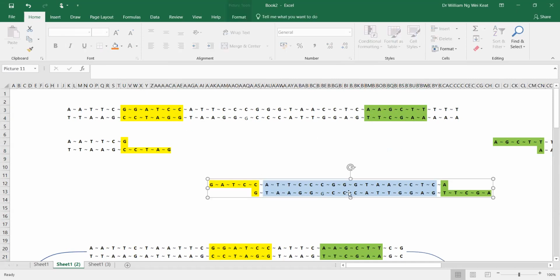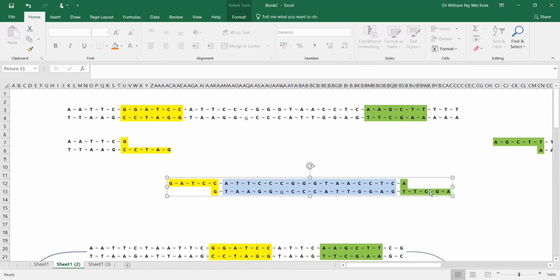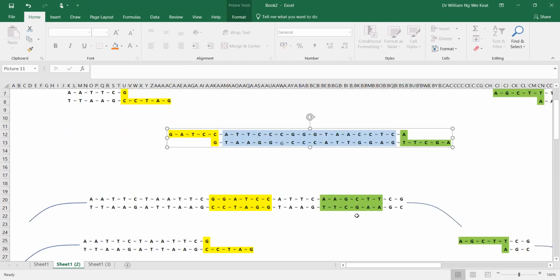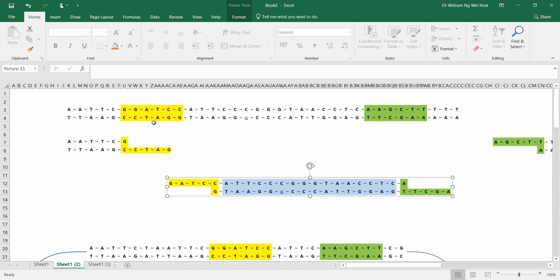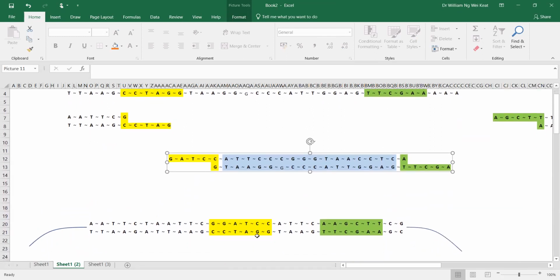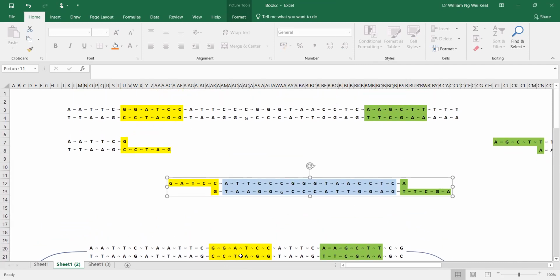So I'm going to create this sticky end. But can you see that these two sticky ends are different? Another molecule also, I need to make sure that yellow goes with yellow, green with green. So I have two different restriction sites. So I cut restriction site number 1 with enzyme 1, and cut restriction site number 2 with enzyme 2.